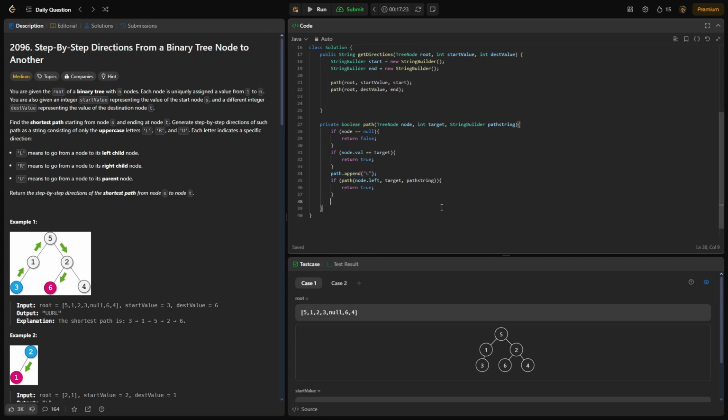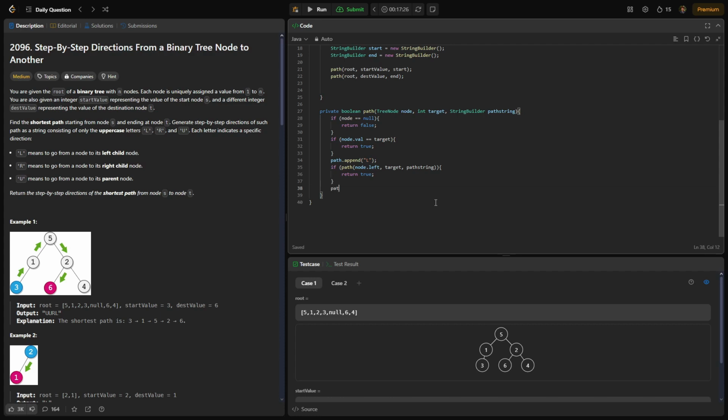Otherwise, if that did not find our solution, then we're going to do path.deleteCharAt path string.length minus 1. So we added an L. This recursively tested if we go to the left node, can we find our next value? If the answer is no, then we remove the L. Then we're going to try our right side.